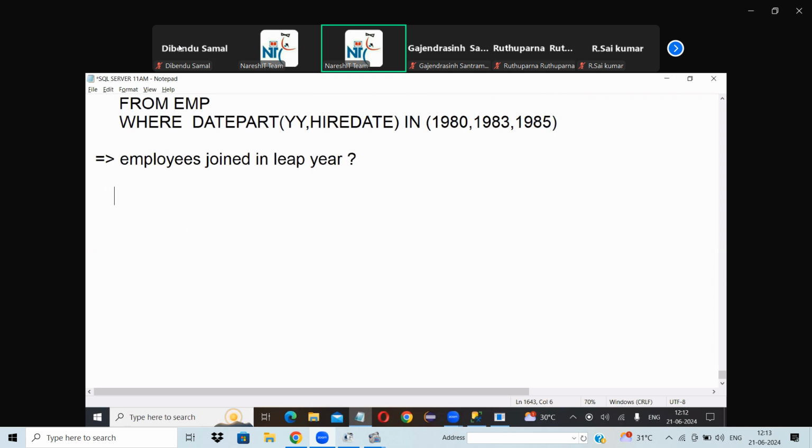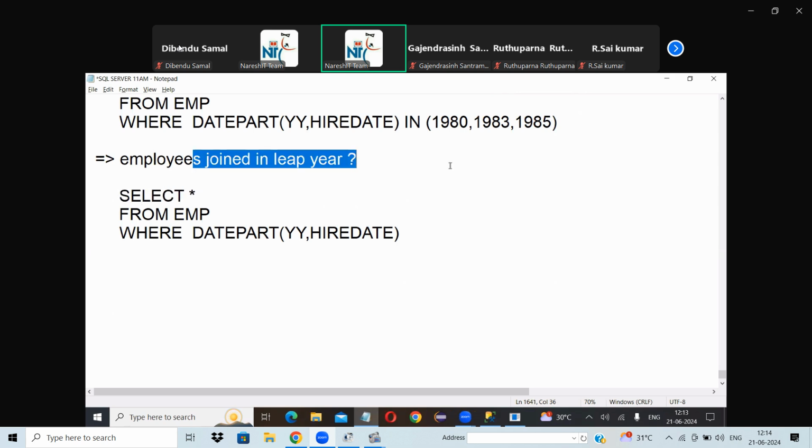How do we find the employees who joined in a leap year? What is the condition for a leap year? Divide the year with 4. If the remainder is 0, then it is a leap year.